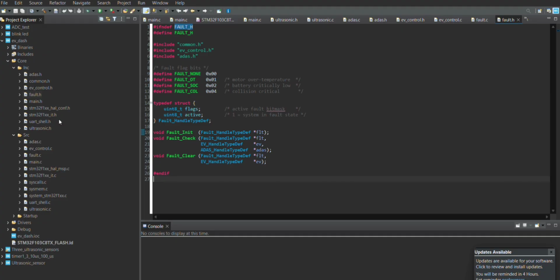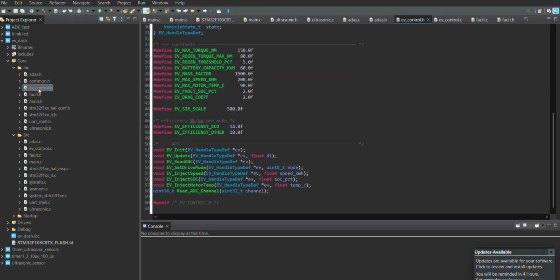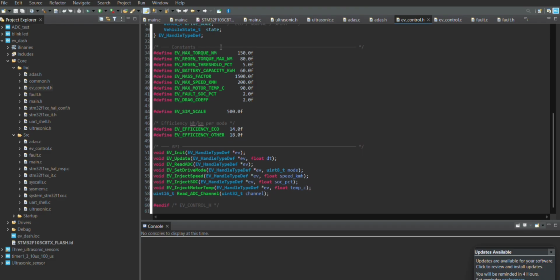In EV controller header file, the EV parameters such as accelerator pedal, brake pedal, speed, motor torque, battery, power, vehicle range are defined. It also specifies the vehicle speed limit, maximum motor temperature, and battery capacity.